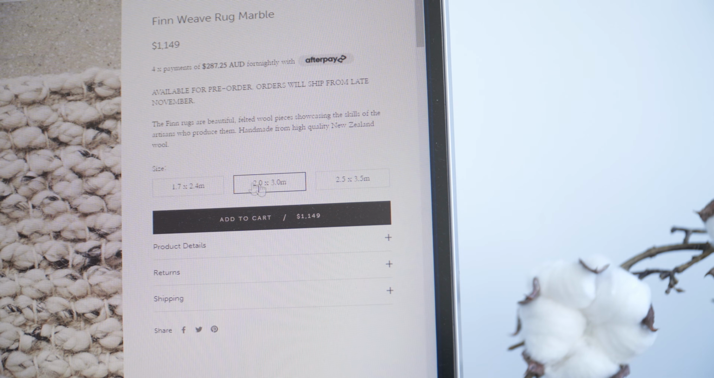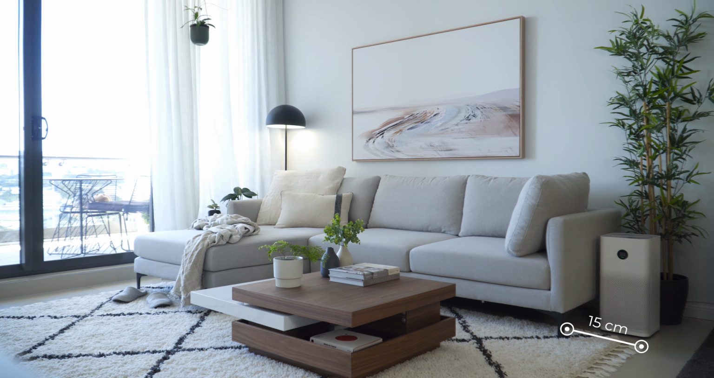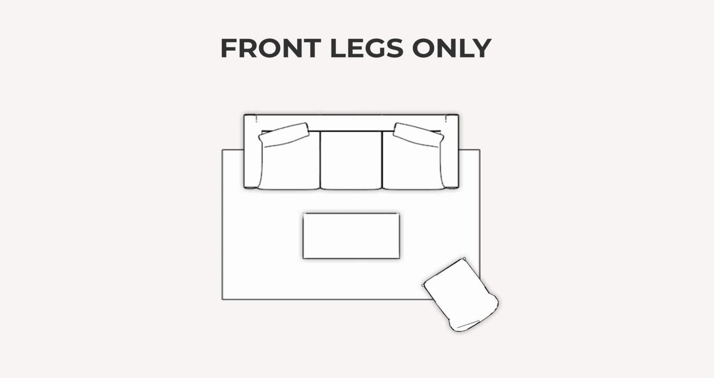When choosing a rug size, one of the biggest mistakes is a rug that is too small. Generally, you want the rug to be at least 15 cm wider than the sofa on both sides, and have the front legs of the sofa and all chairs rest on top of it. This layout will typically make your room feel more spacious.